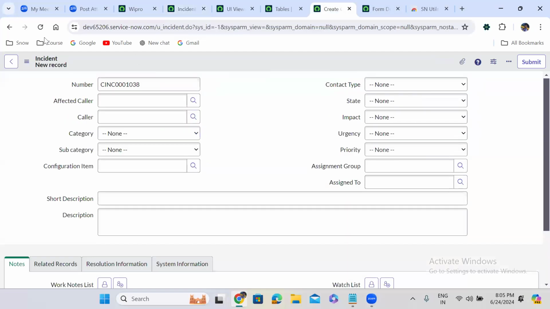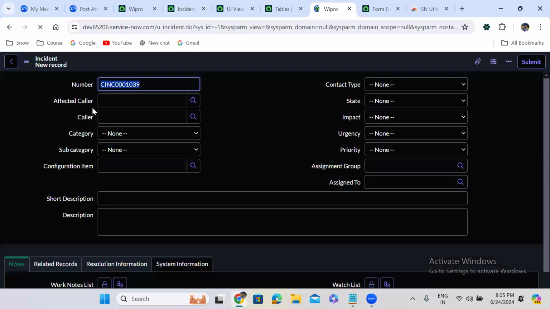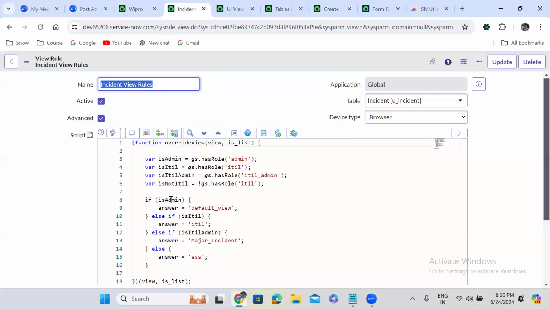Let me go and refresh the form. So it is showing in the default view. As Uday Gadiparthi has admin role, it is showing in the default view. That is the rule that I wrote, right? Is admin, then show it in the default view. Is ITIL, show it in the ITIL view. Is ITIL admin, show it in the major incident view.